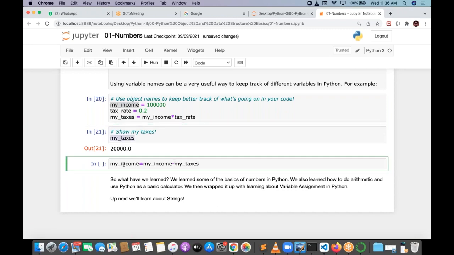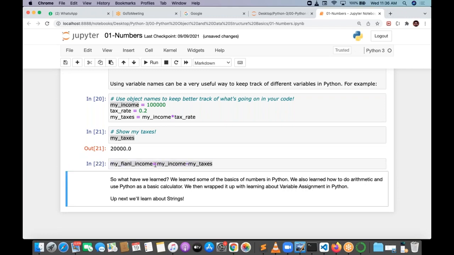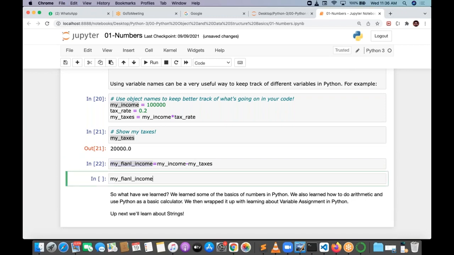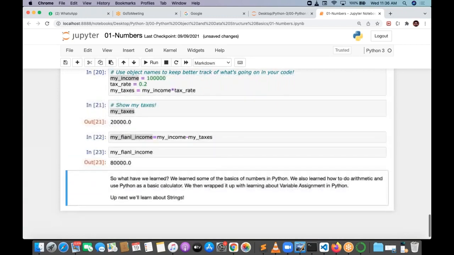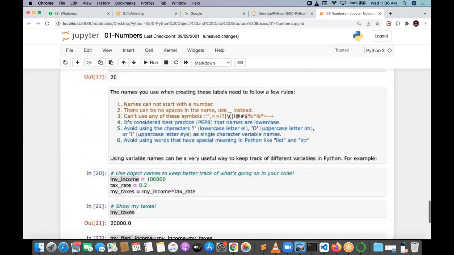My final income. Can I say my final income? My final income is equal to this one, and let me print my final income now. My final income will be 80,000. 1 lakh minus 20,000 is 80,000. So this is the first notebook.